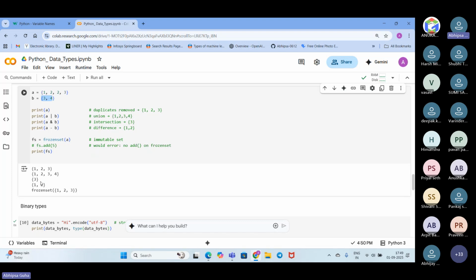Now in the case of difference, let us think about what the difference will show. A minus B shows which elements are present in A but not in B. So 1 and 2 are present in A but not in B, so it will print 1 and 2.